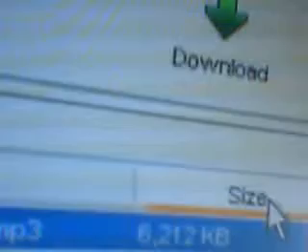Then you type in a song. I already typed in one, Got Money by Lil Wayne. And just double click on a song you wish for right here. And then it should come down here, as you can see. Then you gotta wait until the progress is 100%. Then, when it's 100%, you click on download right here.